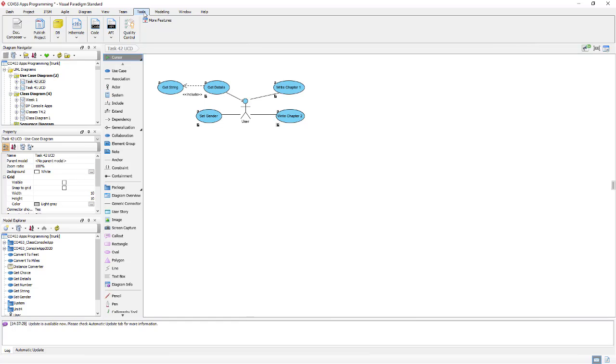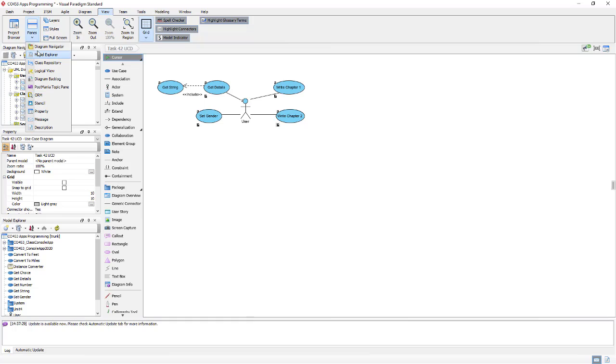So you go to Tools. One of the other things you might want to know is that under View there's a lot of windows you can open. So I've got the Diagram Navigator open so I can see where my diagrams are, the Properties window open, and the Model Explorer open. That helps. I'll show you how.